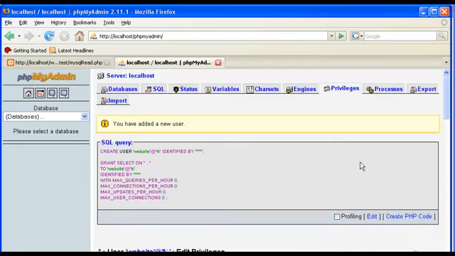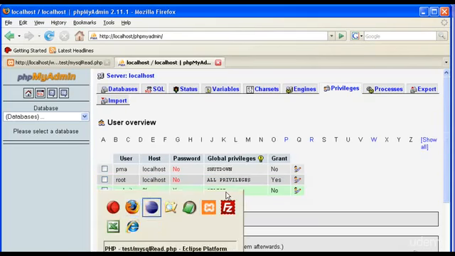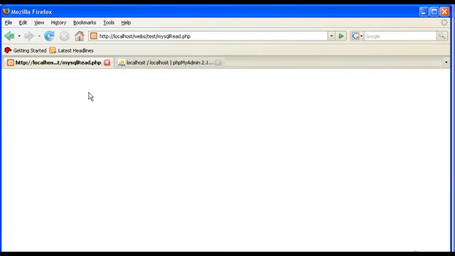Just say go. And you have created it. Click on privileges again, and you see that you have a user called website and select. If we go back to our page and try to run it again, we see that we now have access.